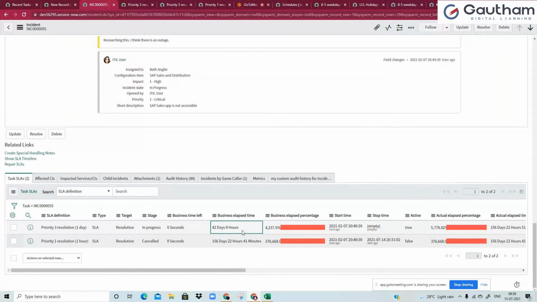All right. Any questions so far? Fine. So that is it for today with regard to SLA definition, and we saw something with regard to related lists. So the next topic we could cover is import sets.